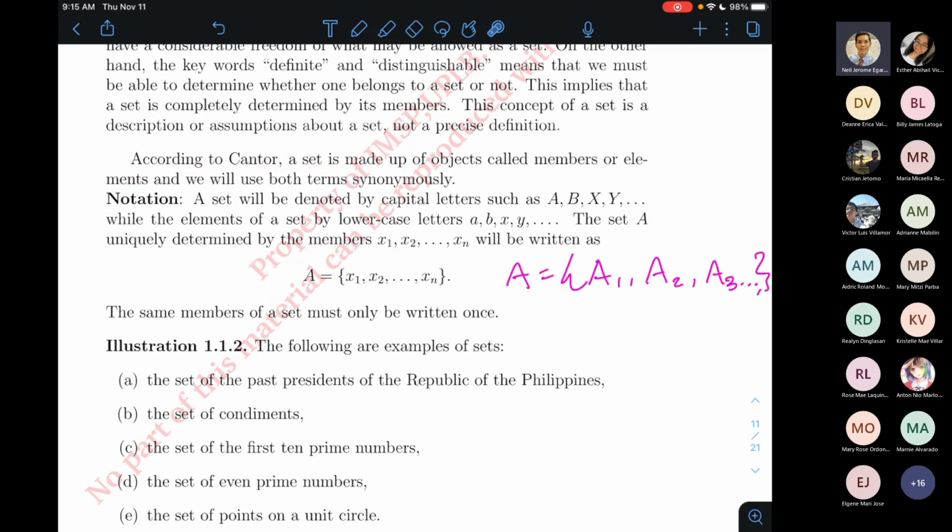Okay? So, and then this is an enumeration of the elements of the set A. Kasi nga, ang konsepto ni Cantor ng sets ay nagre-revolve lamang sa membership ng set na yon. Okay? And by the way, a description of a set this way is called the roster method, wherein we just enumerate all the elements of the set, put them together inside curly braces separated by commas.